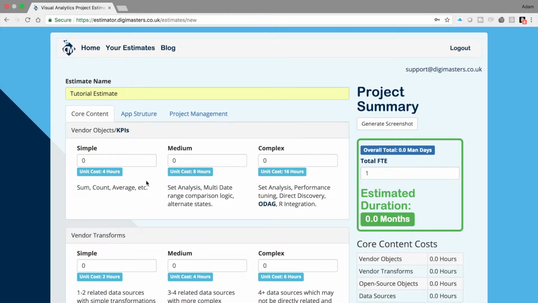As a guide, anything which will take less than 4 hours for one of your consultants, developers, or self-service users to design, build, and then test their own work or unit test should be marked as simple. The estimator UI shows the suggested unit cost under each text box to help users understand what we mean by simple, medium, or complex. We have also included some examples using familiar terminology for users of Qlik, Tableau, and Microsoft solutions.